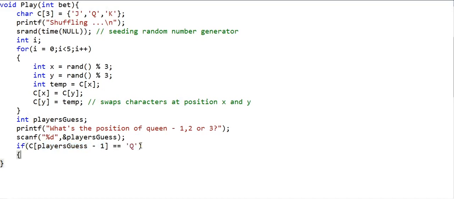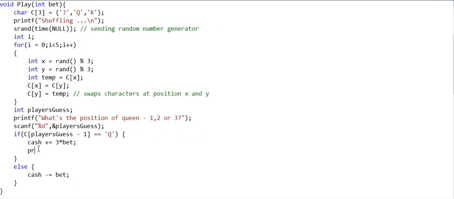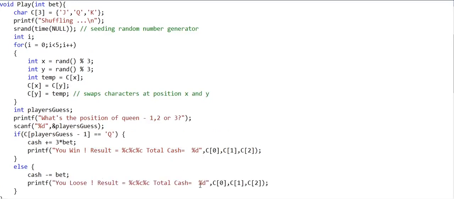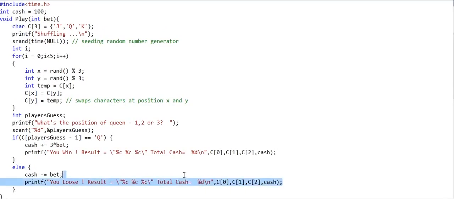So if the character is queen, he has won, so his overall cash will be incremented by 3 times the bet amount. Else he has lost and his cash will be decremented by the bet amount. So in the case of a win, we will write a print statement like this. We will say that you have won and the result is this, and your total cash right now is this. Remember, cash is a global variable, and we will print something similar if the player loses. Finally, our play function is looking something like this, and we have also moved the variable cash to the top.